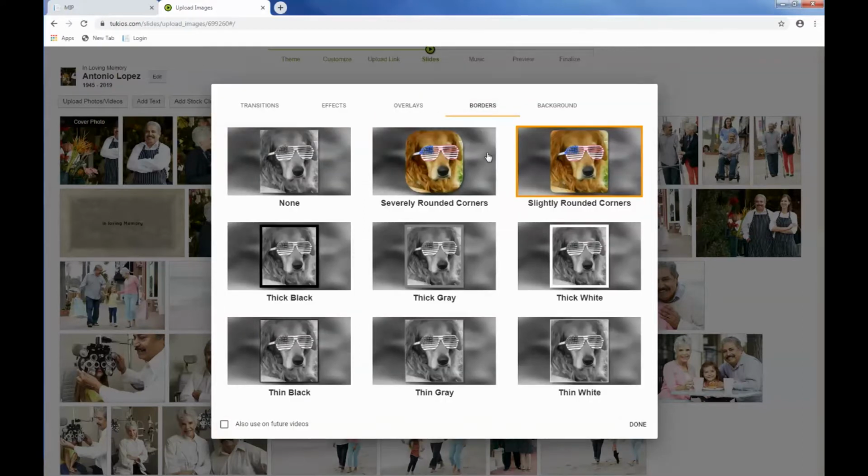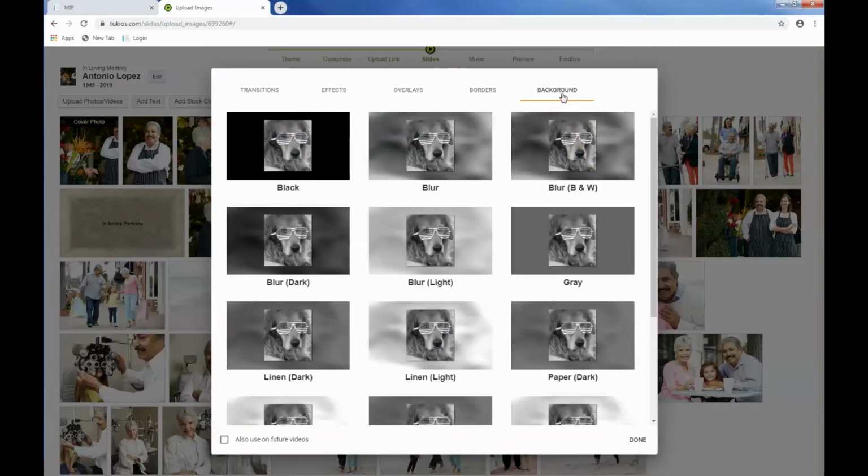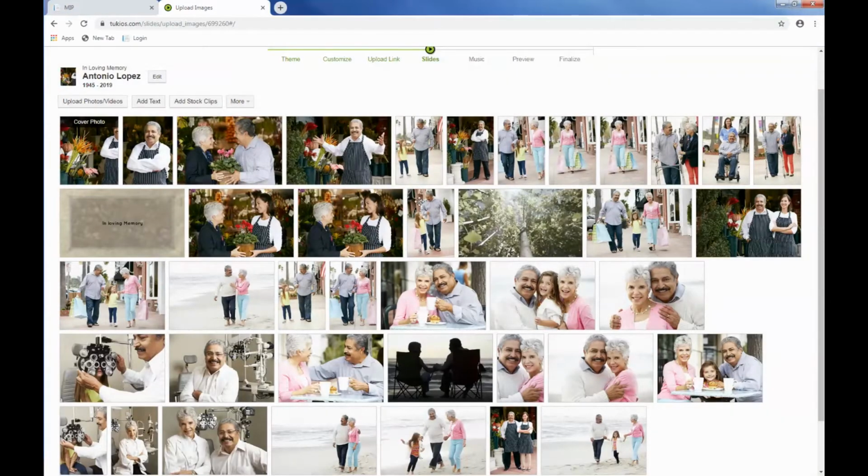Let's click on borders, and here it's just as it states. You can have no borders, rounded, slightly rounded, and you get the idea. Just different border options. Now with the backgrounds, you can choose your different background setting, but with these it's only one, and this would be the background effect behind the photos if they have transitions to them. And when you're done, just click done.